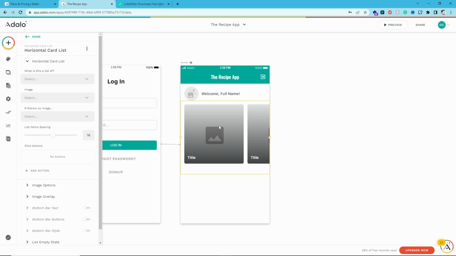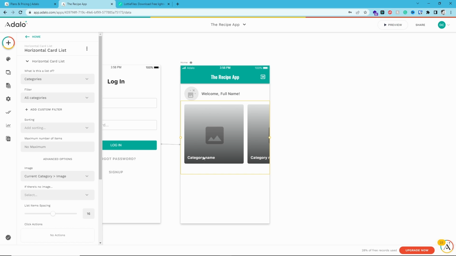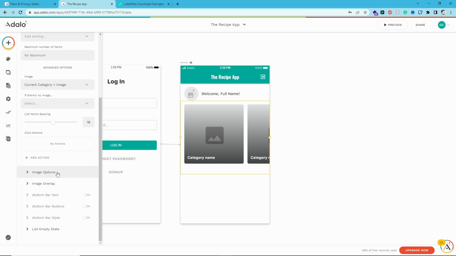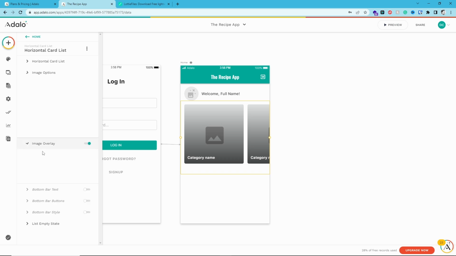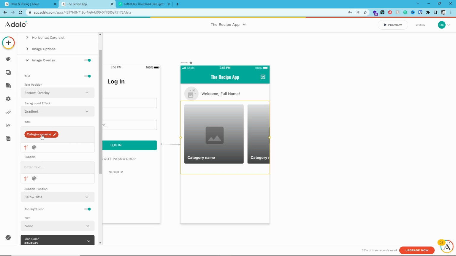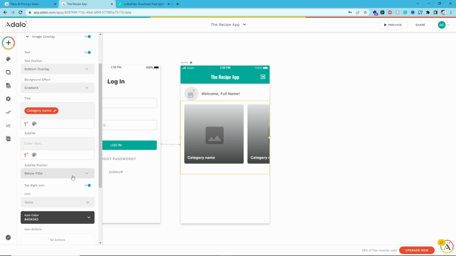Now, we come back over here to this component. We can say now this is going to be a list of categories, and just like that, category name. It already maps it because Adalo image overlay is smart. Nice. You can change the position of this above title, below title. Actually, I don't really know. That's a subtitle, so that was completely irrelevant. We'll just edit that part out.